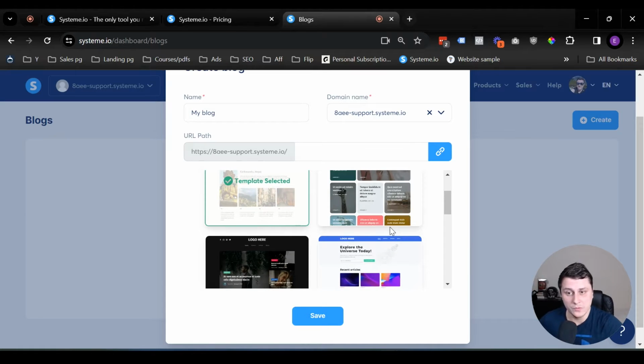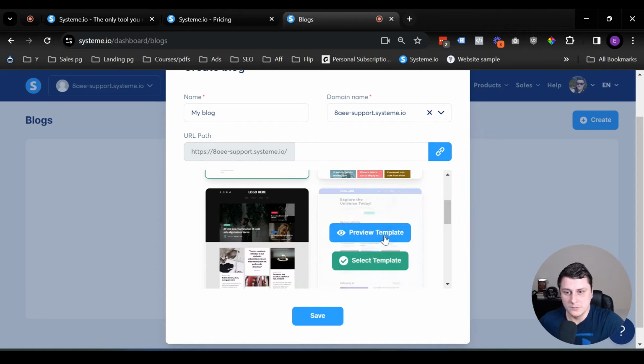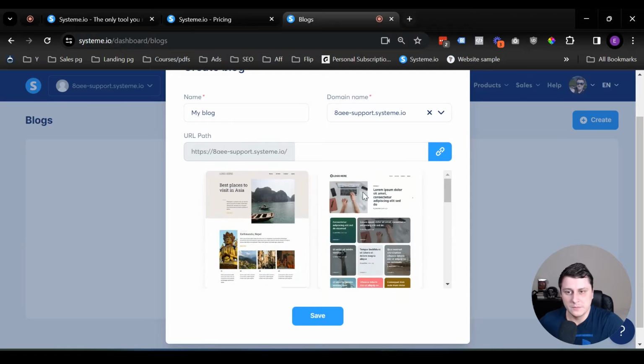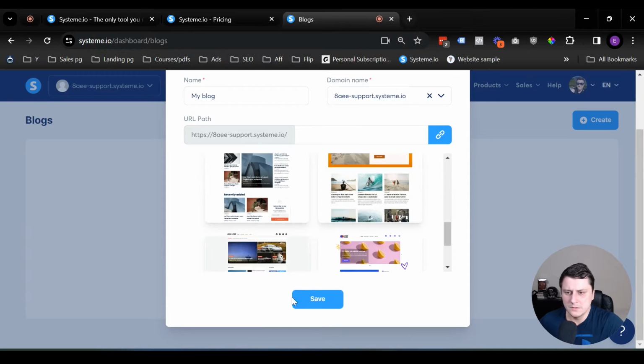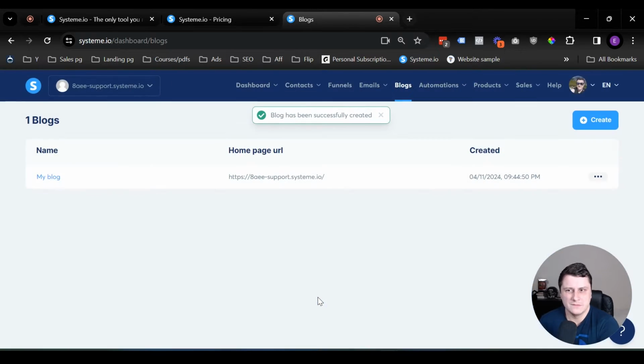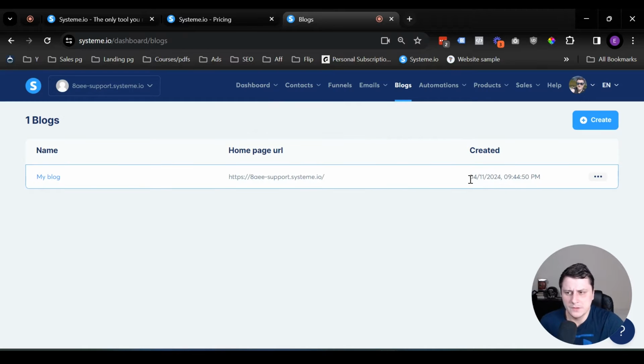So you have to work with what System gives you. So I'm just going to pick this one. I'm just going to select a template. I think everything else is good. We click save. And what it gives you is, it already gives you a set of a few pages. All right, so this is the blog.